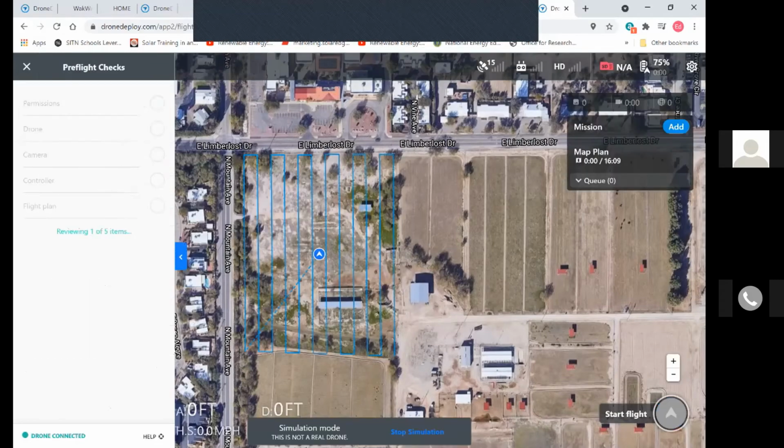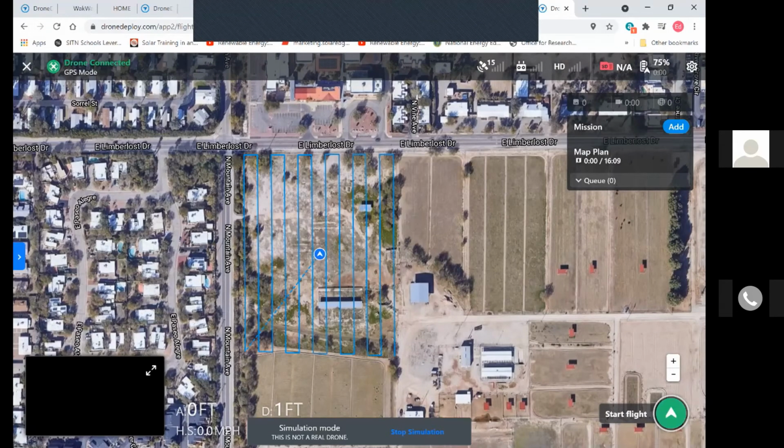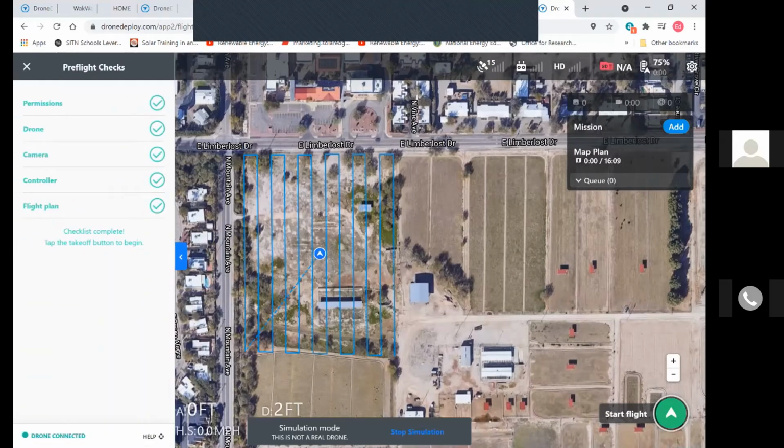And the drone would go through permissions. In other words, is it seeing any areas there where I can't fly? And the drone itself, is it connected to the number of GPS satellites to make these passes? Is the camera operating? Is the controller functioning? And does the flight plan look solid?